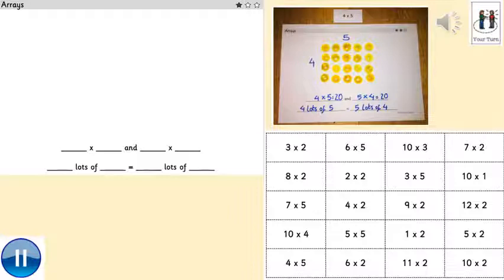See the example. So you've got 4 times 5, you've got 4 in the rows, 5 columns, 4 times 5 equals 20. Turn those two numbers around and 5 times 4 gives you 20. 4 lots of 5 is another way of saying it, and 5 lots of 4 is another way of saying it. So that is what I would like you to do now. Pause the video and off you go.